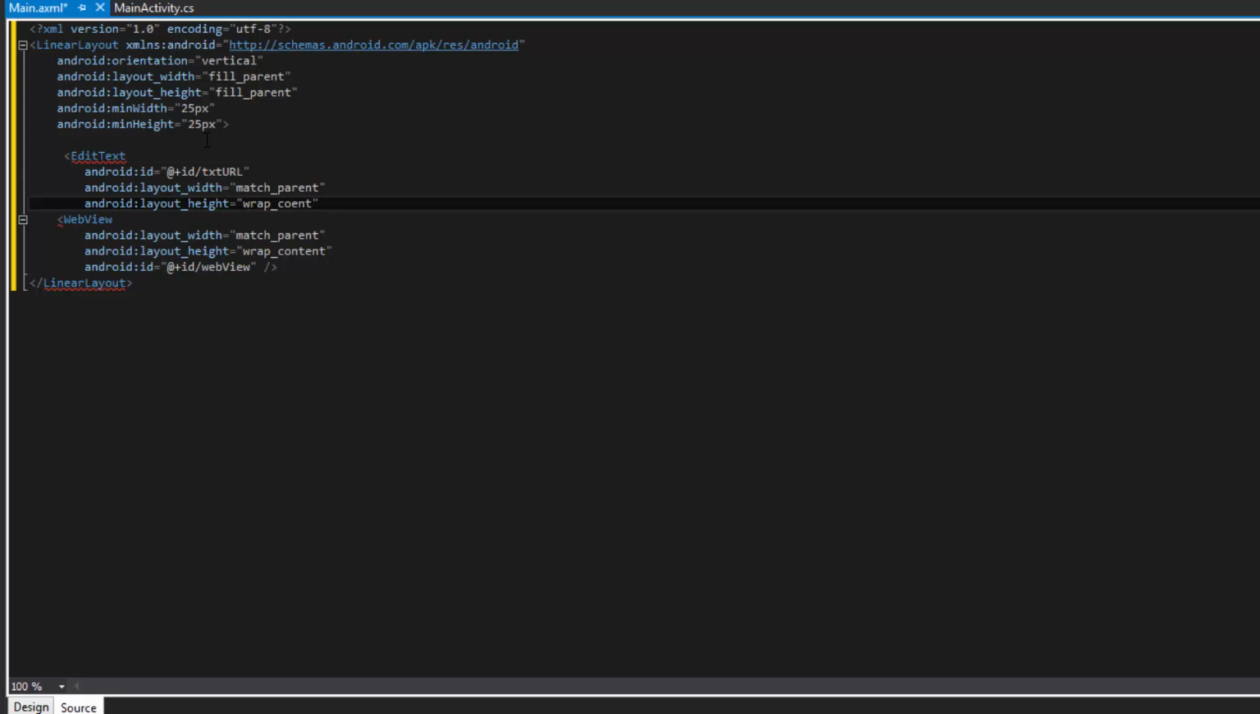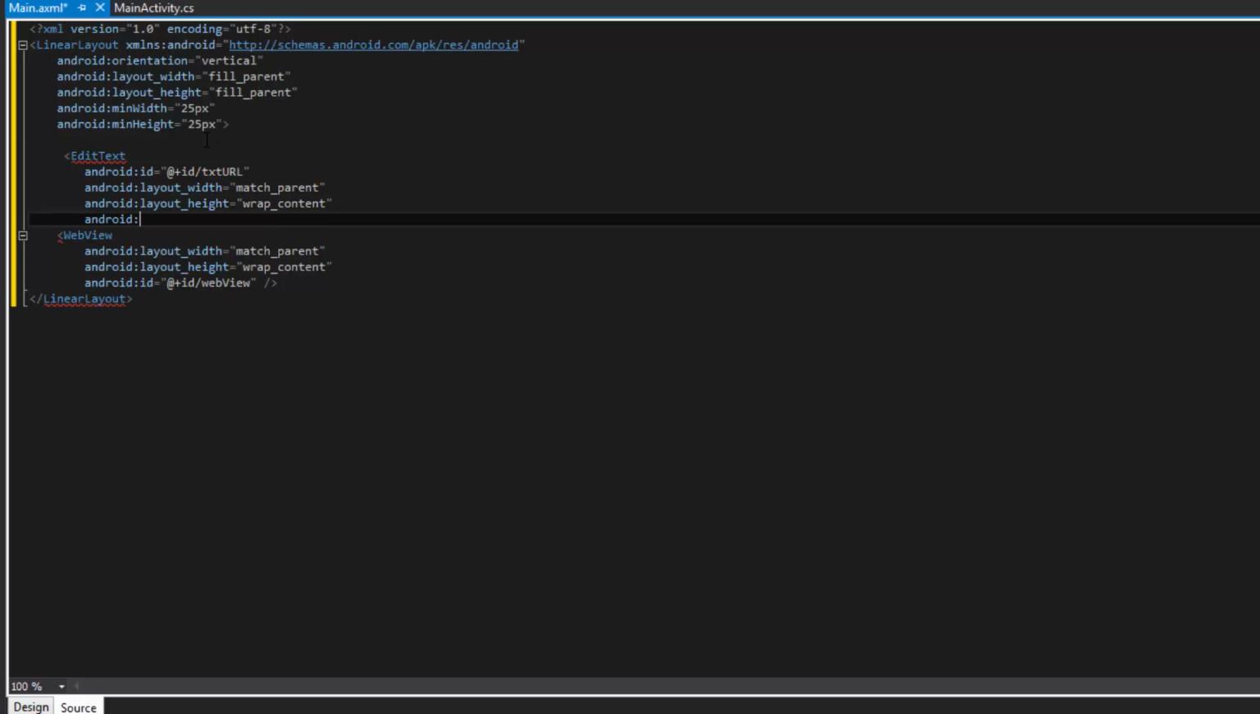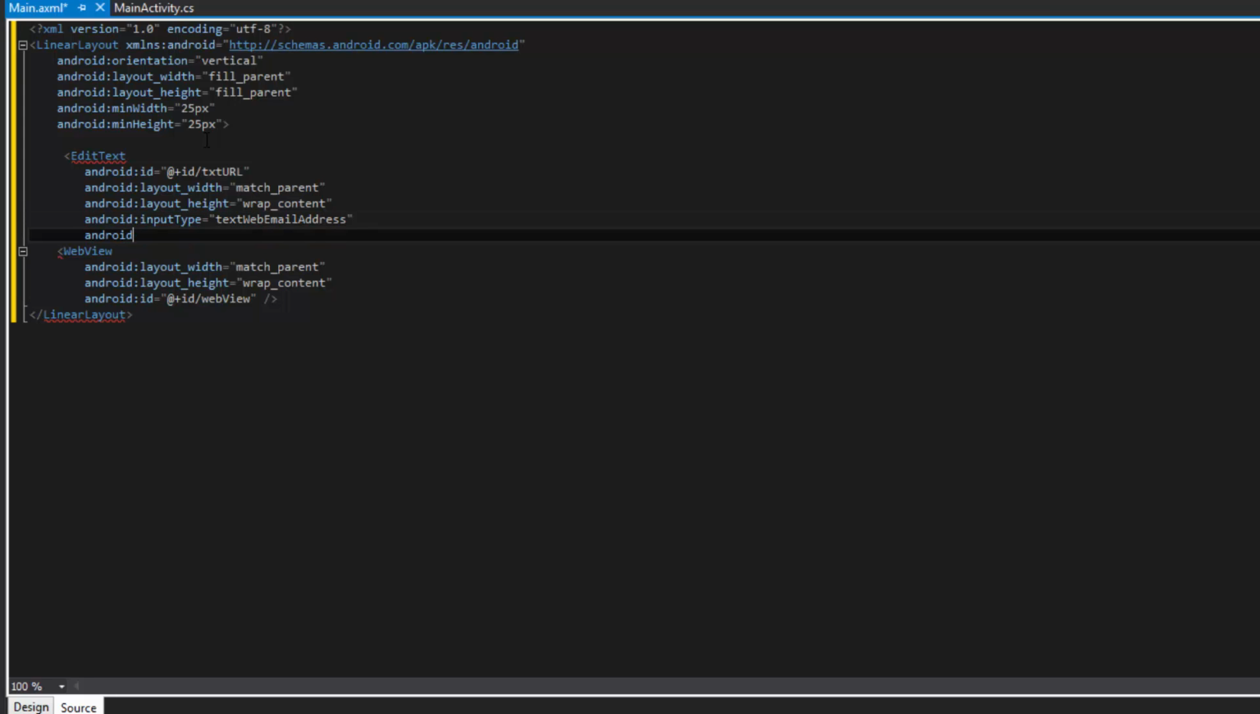Okay, so just a few common parameters that I'm going to set for the edit text. I want to wrap the content, the height, and the input type I want it to be text web email address, okay? So the text web email address is specifying to the Android OS, when the keyboard is pulled up, to pull up something that's friendly to type in web email addresses. Just like if you were to have numbers here, then it would pull up the number pad so the user can easily type in numbers, okay? So that's all that's doing.